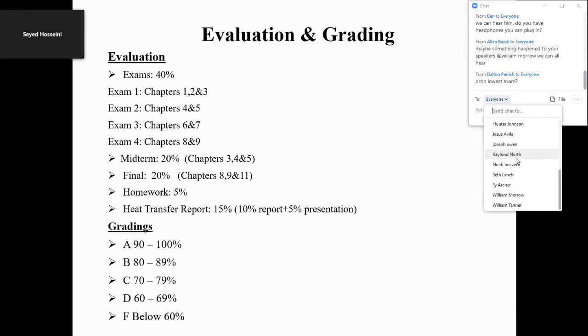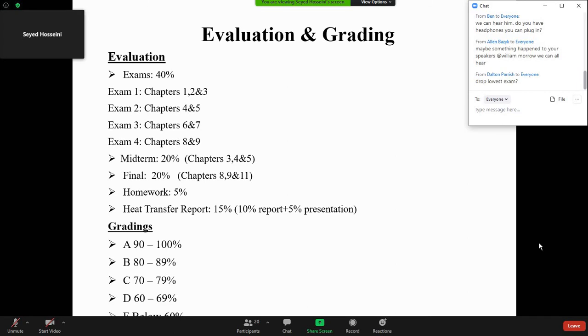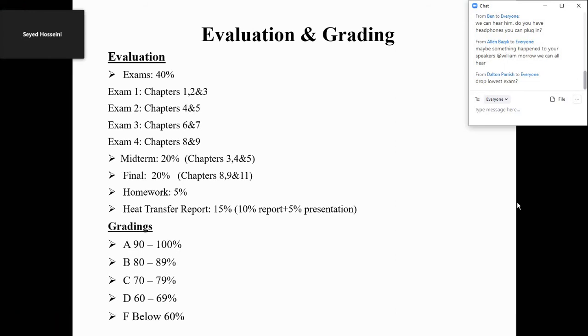40% exam: exam 1, 2, 3, 4, midterm, final, homework, and heat transfer. I think most of you passed fluids with me, and the system is completely the same, but this time you have a report, which is 15%. Last semester it was 10%, but I saw some students didn't work on that, and it is very important, and because of that I increased the percentage to 15% and reduced the exams.